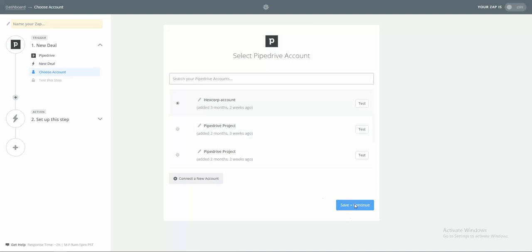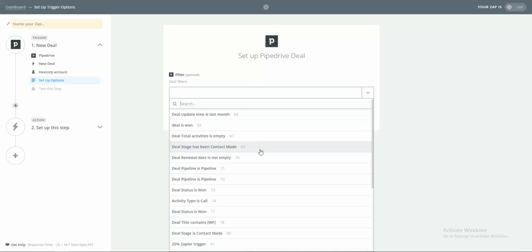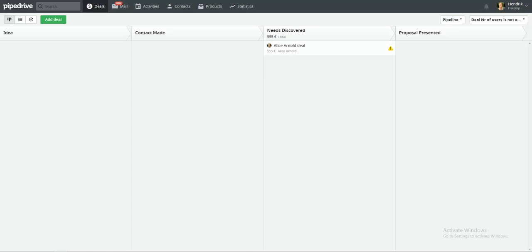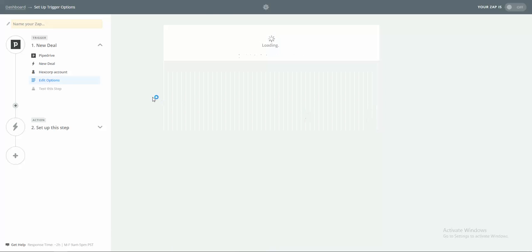I already have my account set up here, so for the filters, you will now look up the filter we're looking for. Number of users is not empty. Let me double check. That was 92. This one. I was testing out earlier, but they didn't change the filter. But this one is the correct one right now. Okay.